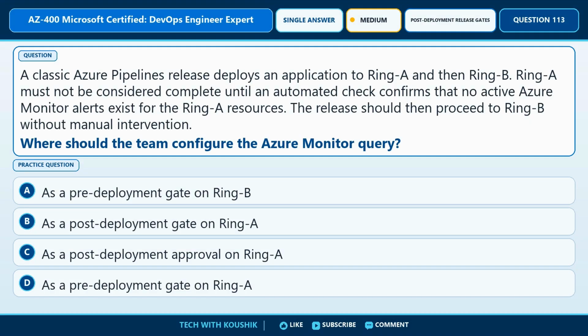Question number 113. Scenario. A classic Azure Pipelines release deploys an application to Ring A and then Ring B. Ring A must not be considered complete until an automated check confirms that no active Azure Monitor alerts exist for the Ring A resources. The release should then proceed to Ring B without manual intervention. Where should the team configure the Azure Monitor query?